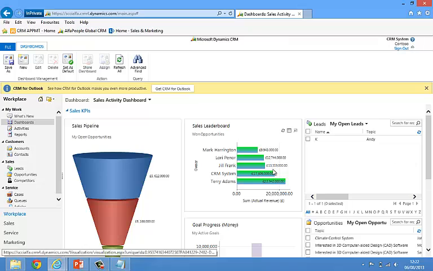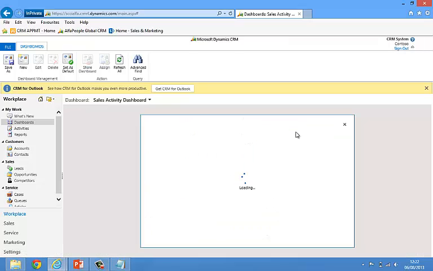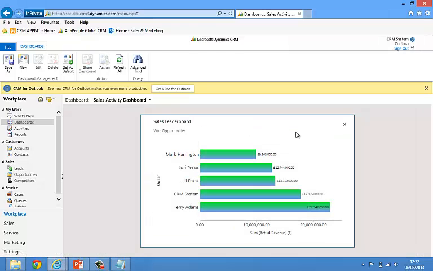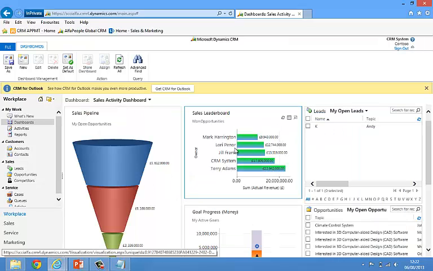If I go up to the sales leaderboard again, you can see I have three areas up here. So what I might want to do is take this information and make it a little bit bigger. So I click on the arrow here and you can see that in a bit more detail. Close that.